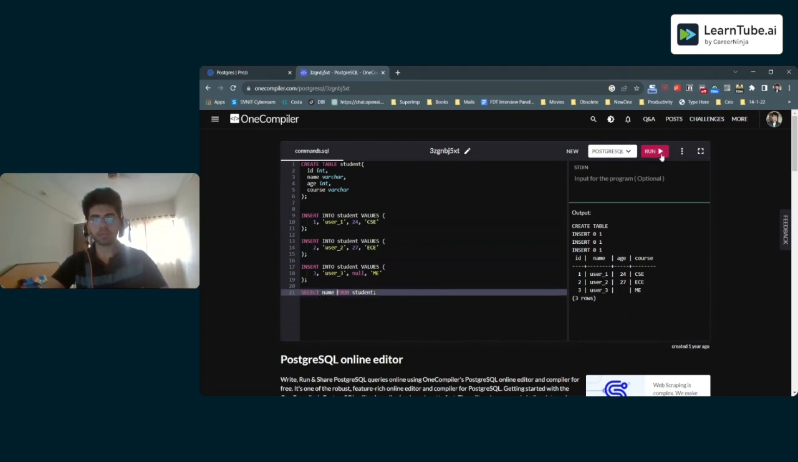Now if I run this, it will just return me the name column with the values user1, user2, user3. So let's say you are given a large database and you want to retrieve only very specific columns, then you just have to specify the columns and it will return them. If I wanted to return more than one column, let's say ID and name, so if I do select ID comma name and run this, it will return me user1, user2, user3 and their IDs 1, 2, 3. All right.